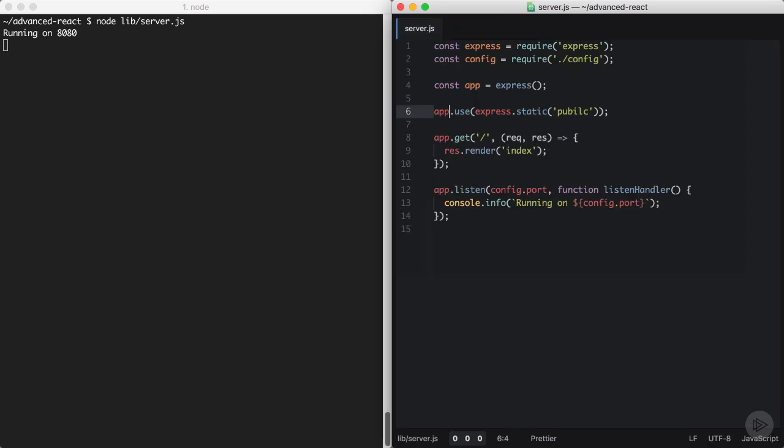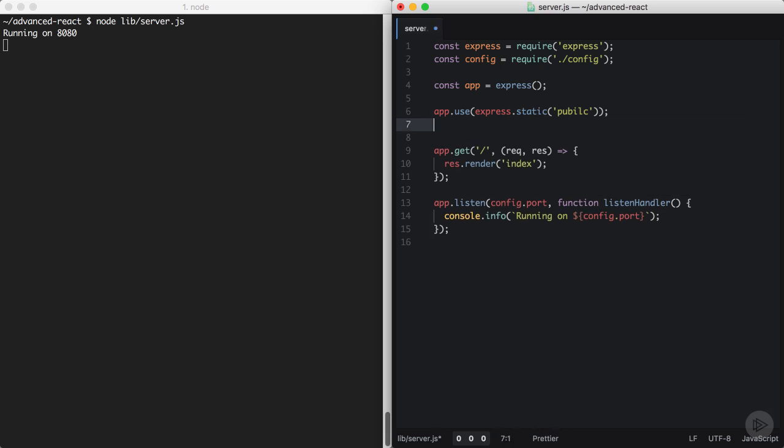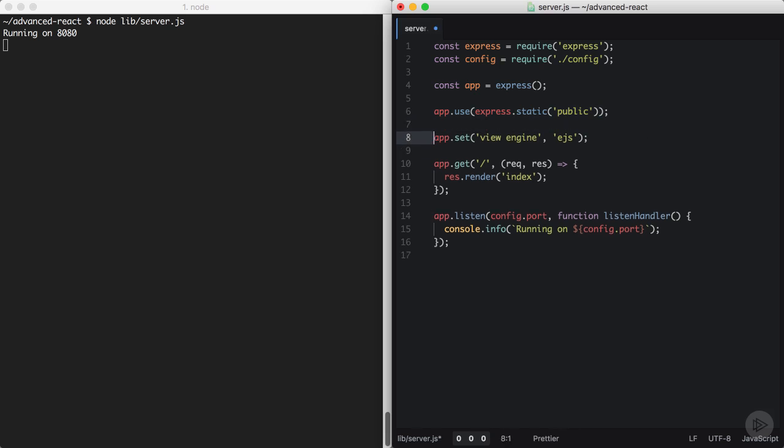We also need to configure Express to use EJS as its template language. And we do that using this line, app.set view engine is ejs. And I just realized there's a typo here, so it's public. So we've got the public directory that is statically served. So anything we put inside the public directory will be served directly. And we have an EJS template, so we can render certain templates like the index template in this example. We can also pass variables here to the template.